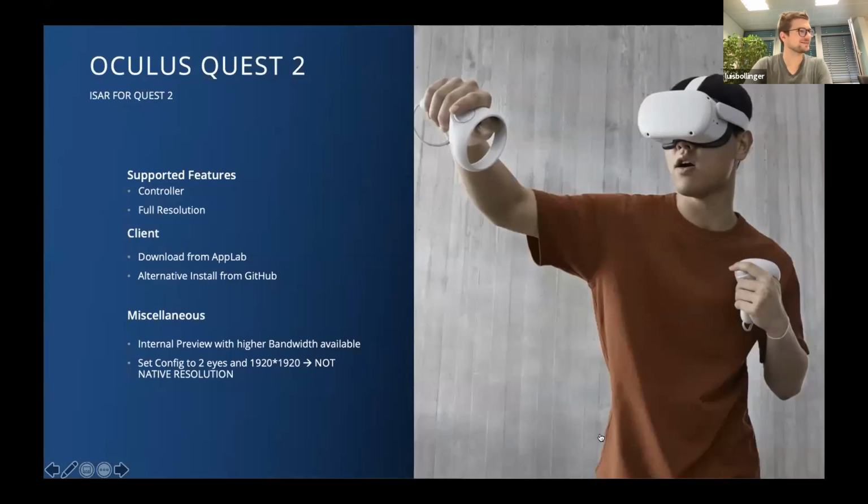Okay, next one. Oculus Quest 2. Oculus Quest 2 is really cool because I think it provides, in my opinion, the best VR experience currently available, even though it has a bit of business issues because you need Facebook accounts. With Oculus Quest 2, we have full controller support and we have the support for the full resolution.